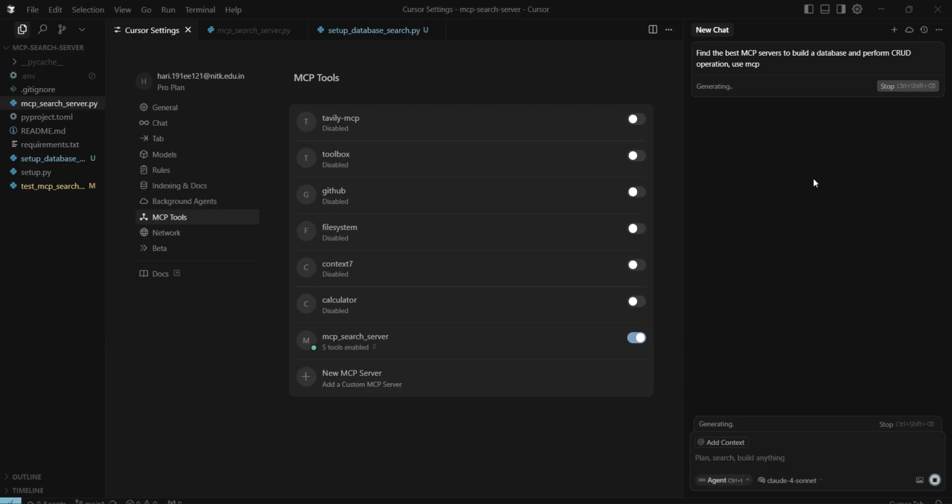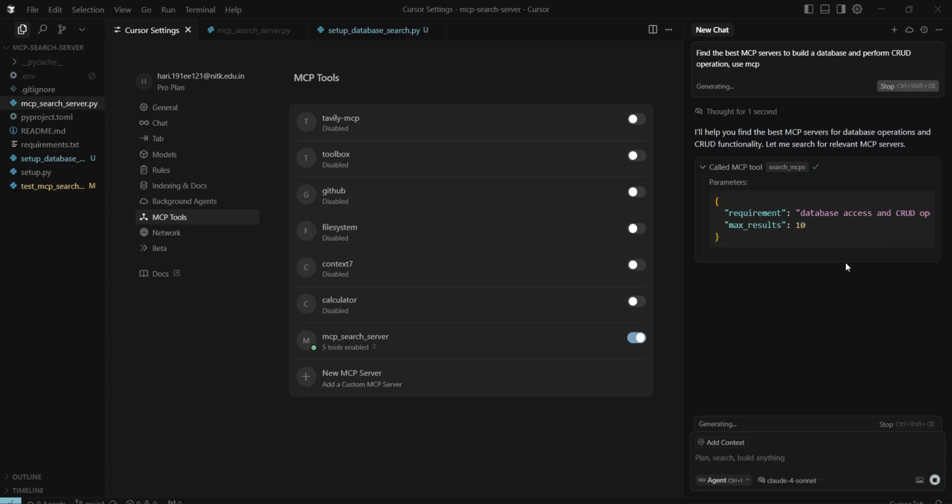And then you can see it's calling different functions that are present within my MCP. So essentially it's going to call, let's say, the search MCP tool. It's going to find 10 different results, and the query it's going to look for is database access and CRUD operations, and it will go through a couple of more functions that are present in my MCP server until it lands the list of different MCP servers, and it'll give you a recommendation starting from the best going up to the last option.